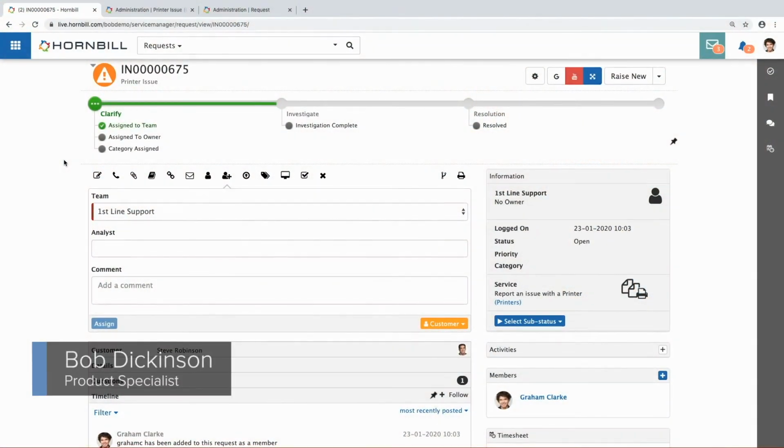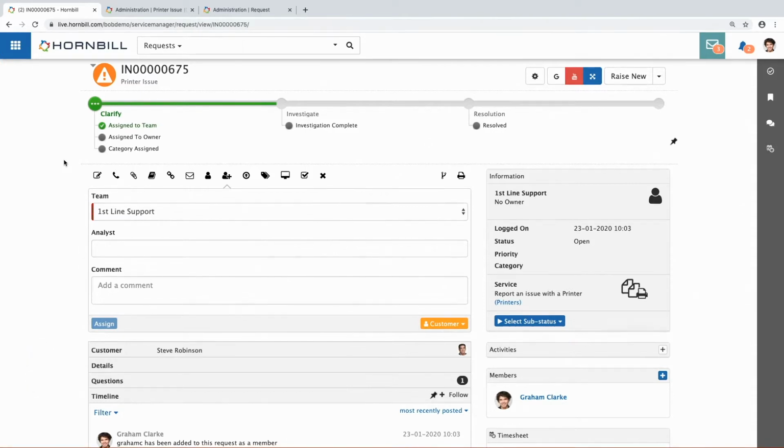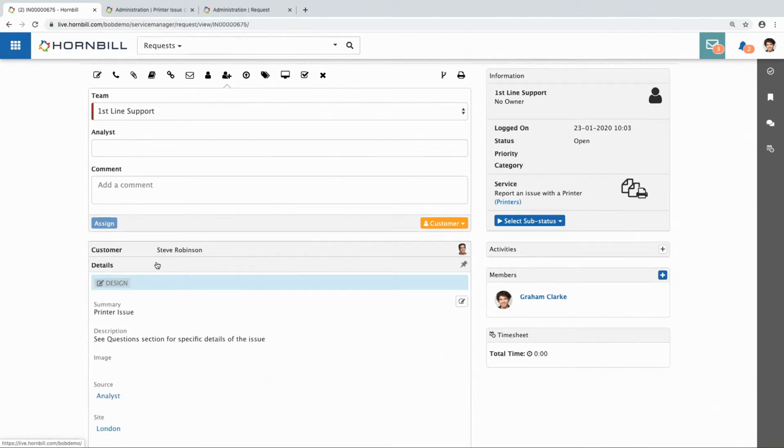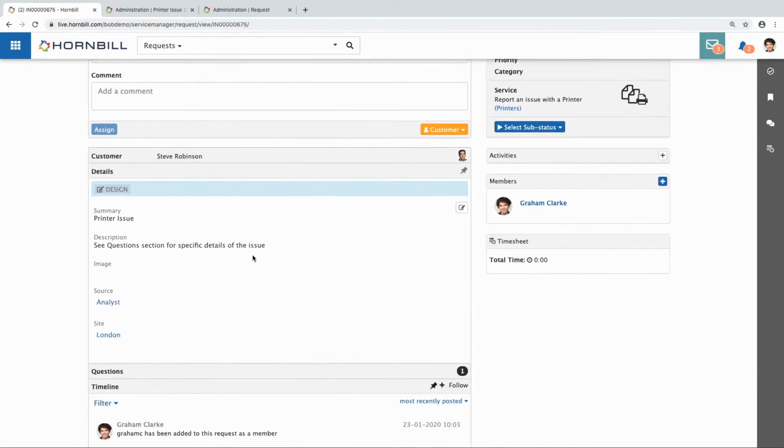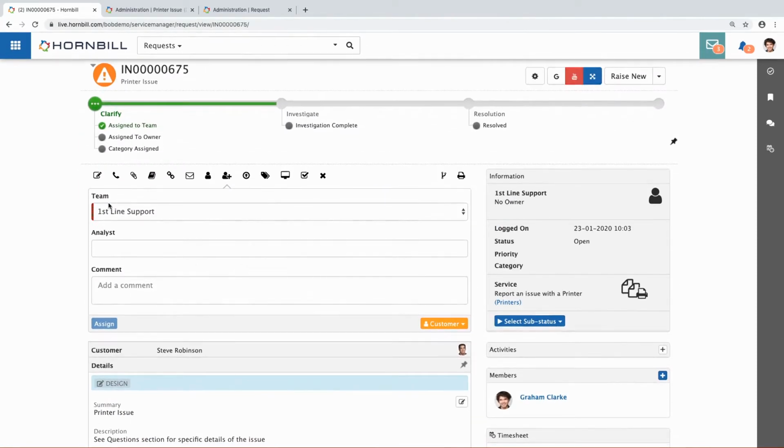A common issue that was reported to Team Hornbill was the fact that the logging category of a request was too hidden away. Previously, it was in the details section of a request, and you had to rely on the analyst knowing where to go and how to edit this in order to populate it. This was especially obvious if you had a wait for category style checkpoint in your process, as it wasn't always clear what to do here in order to progress the workflow.